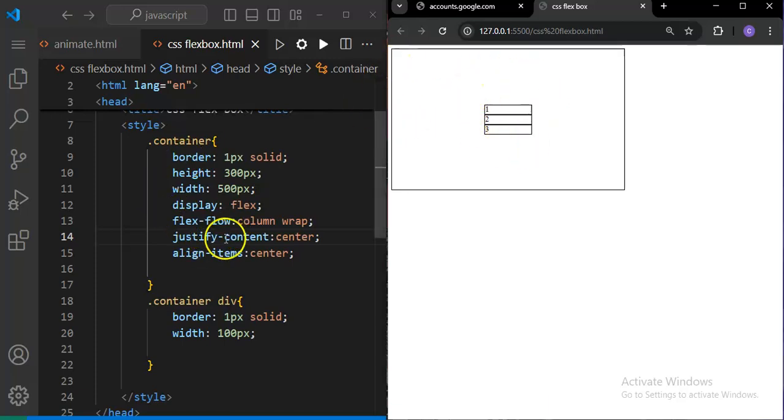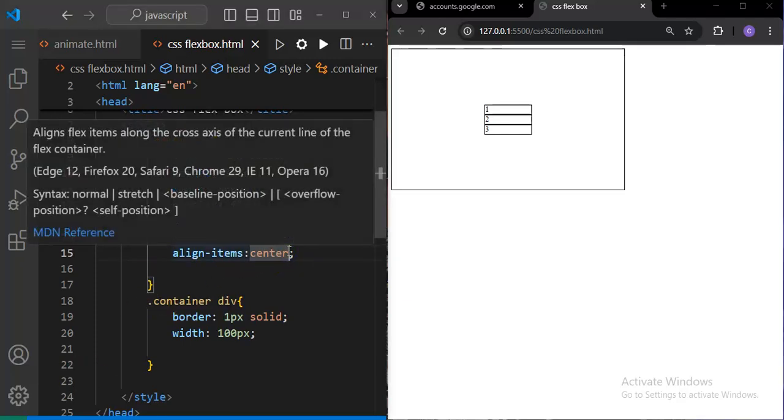Now the justify content center brings it to the center from top to bottom, right? From top to bottom, it will bring it in the center here. That was what justify content did. Now the align items property shifts it to the center from left to right. Is that okay? So let us see other values for align items.